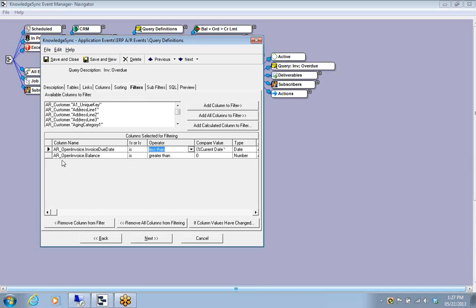The second filter that this particular query has is on the invoice balance field. Naturally, I only am concerned about those invoices that are not completely paid off, so I've specified that the balance has got to be greater than 0. You can do a lot of sophisticated analysis in the Query Designer, and that includes Boolean or and/or logic, in which you can tie multiple conditions together and group them.